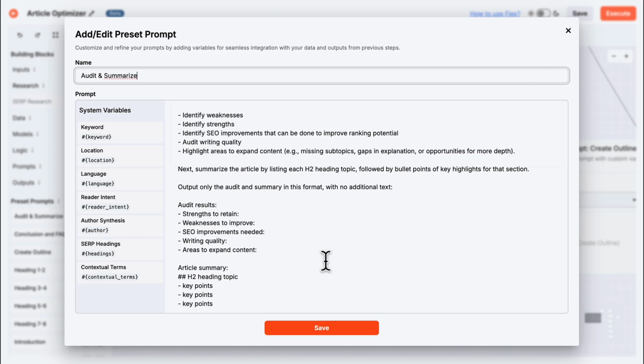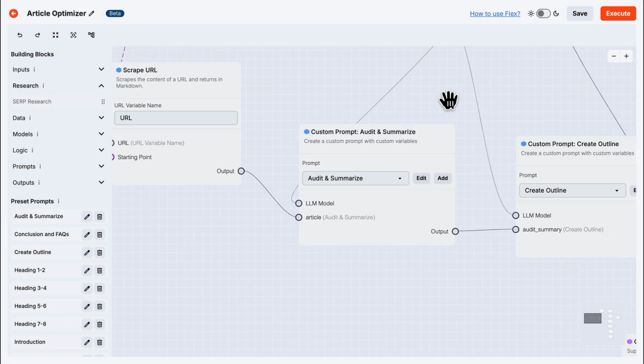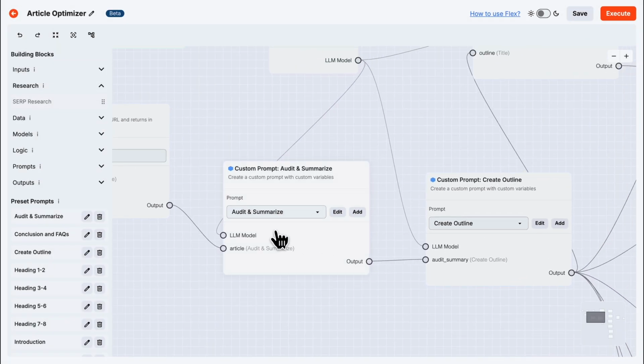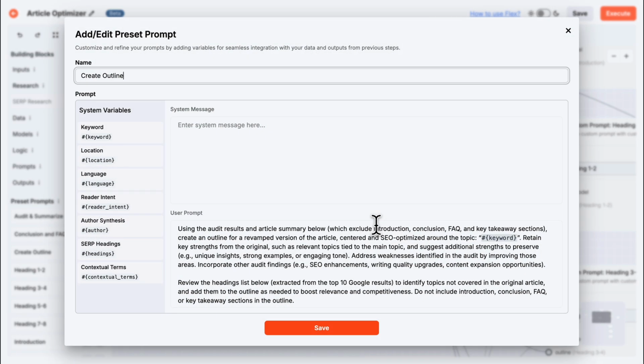And if you want to, you can actually customize my prompt so that it better fits your use case or what your needs are. Okay, and then I will get the output from this step and connect it to the next step, which is to create an outline. So again, you can see what my prompt is.